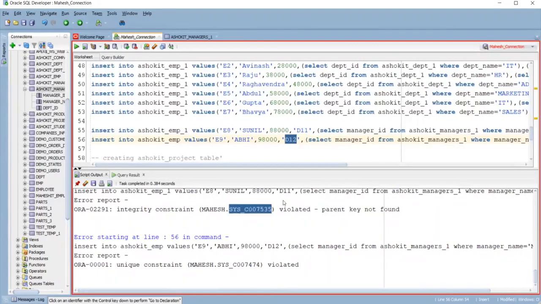So can I disable this constraint for the time being, sir, to insert these 2 records? Can I disable the constraint for the time being for inserting these 2 records? How can I disable the foreign key constraint, sir?